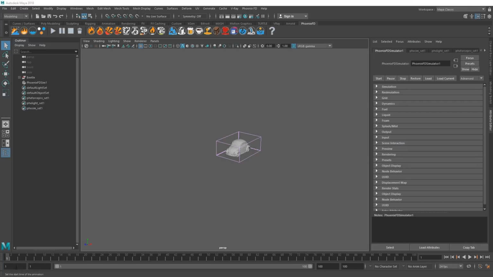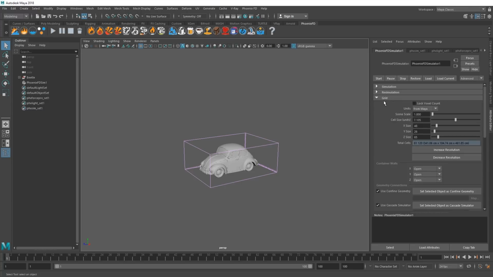In our first scene, we're going to take a look at how to create car trails. In the scene, I have a pretty basic animation of a car, and I have created a Phoenix FD simulator with its default settings around the car.